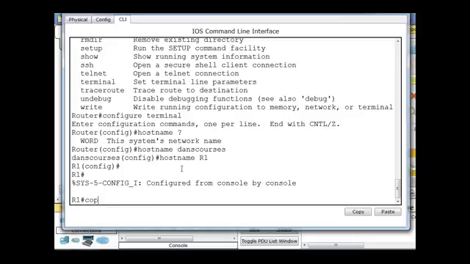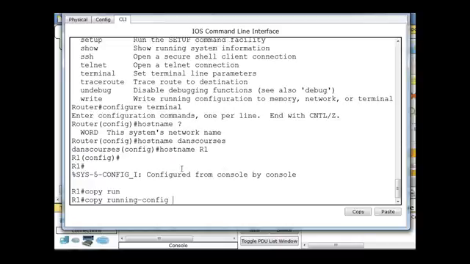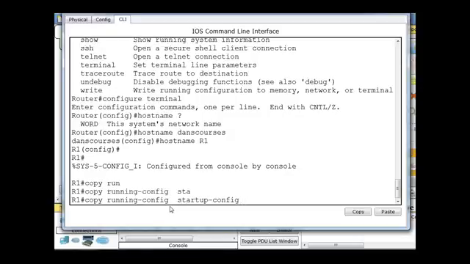Now I want to save that configuration. So I'm going to say copy, and I'll type run, and then hit tab, and it tab completes to the full command, which is running-config. So I'm going to copy the running configuration, running-config, space, and I'll type sta, and then I'll hit tab, and tab completion finishes the command for me, which is startup-config.